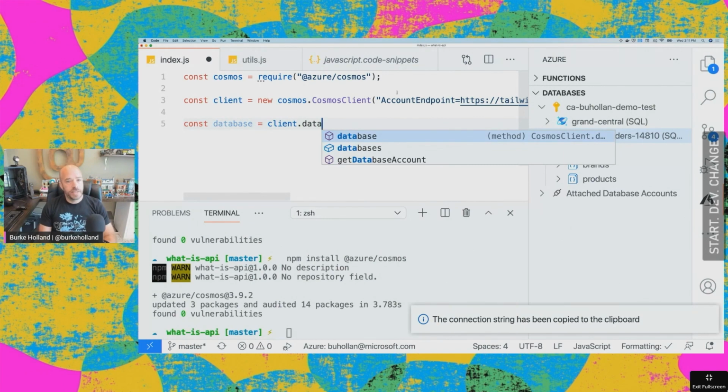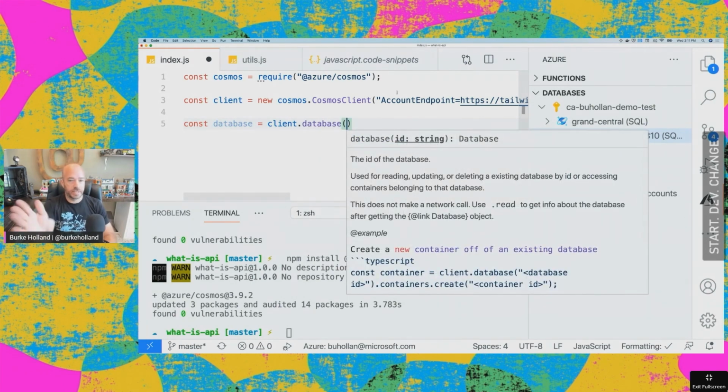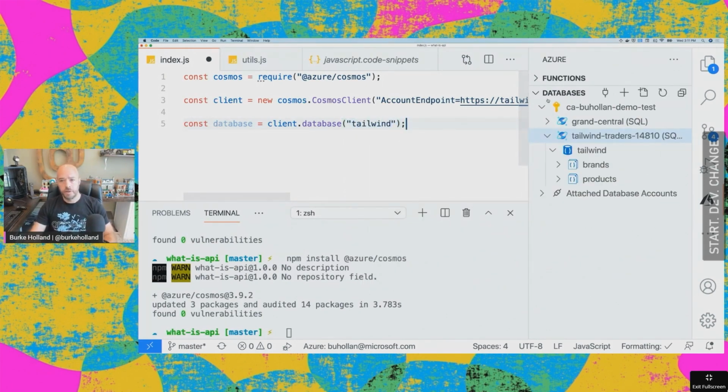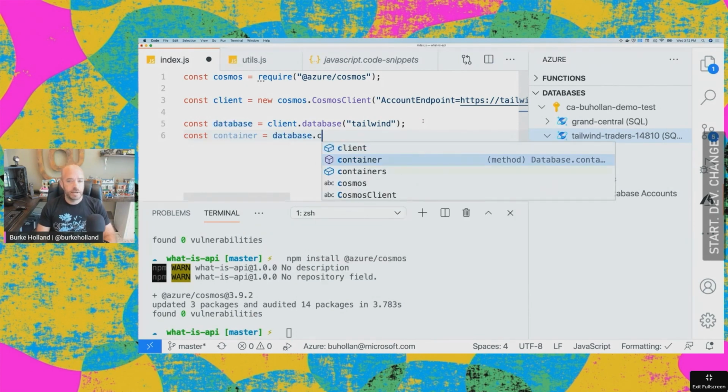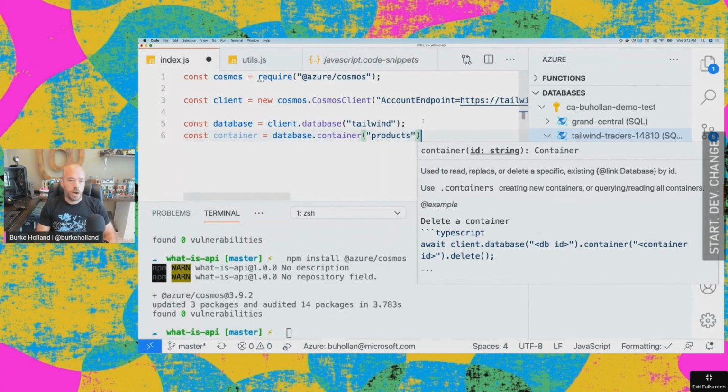And then let's create a new database here. And again, we're using the API. Maybe we don't know that it's a database, but the API tells us so. And then it tells us the ID of the database. And ours is called Tailwind, I believe. Yeah, that's right. And then we need to pick a container. So let's say container equals database.container. There it is. And let's look at products. All right, we're cooking with gas.